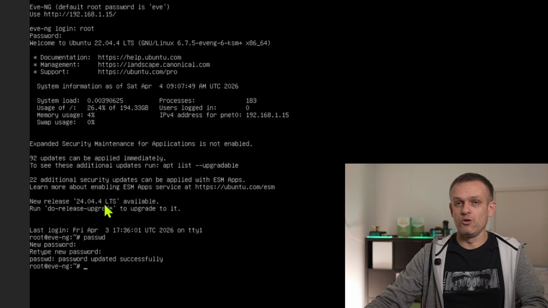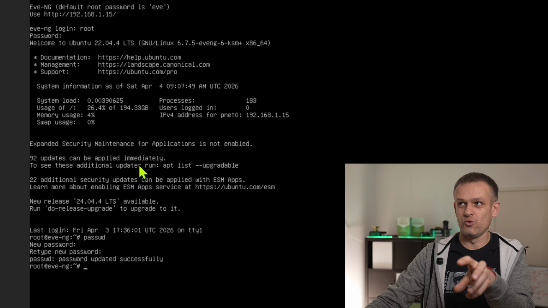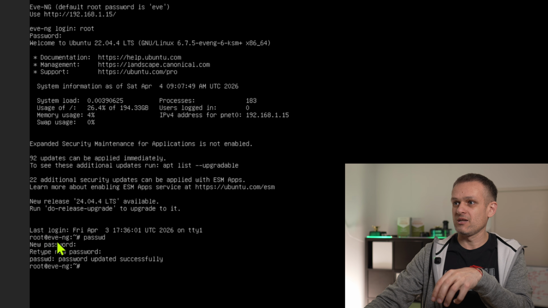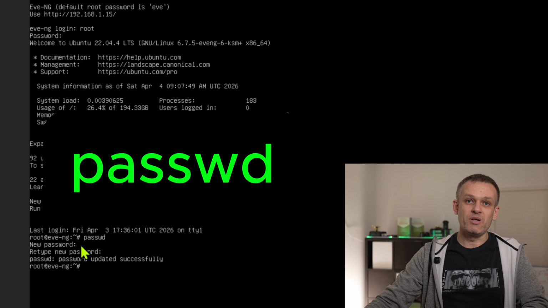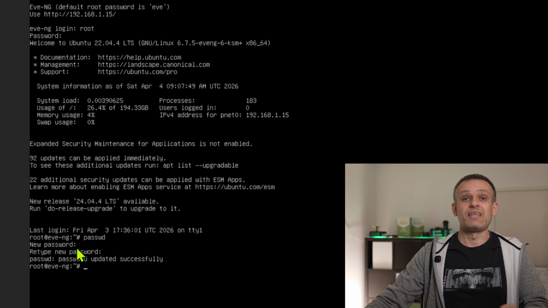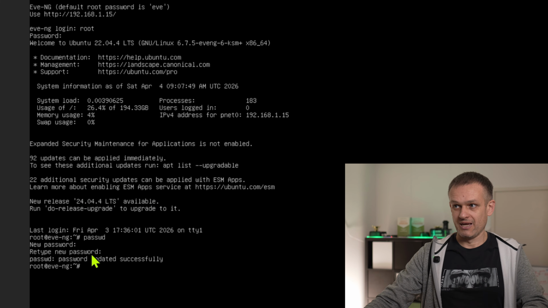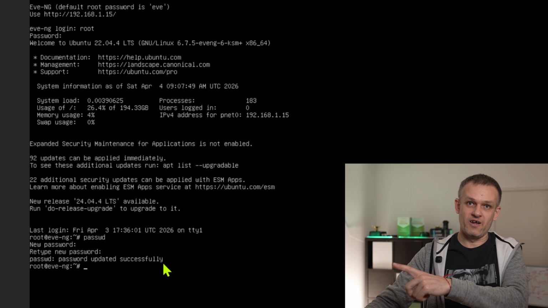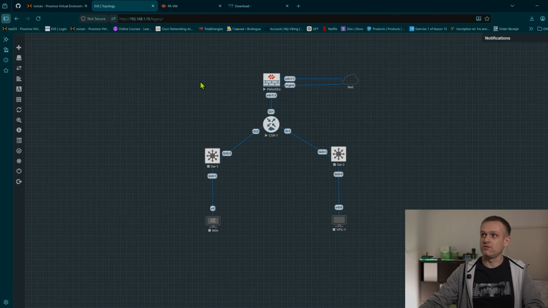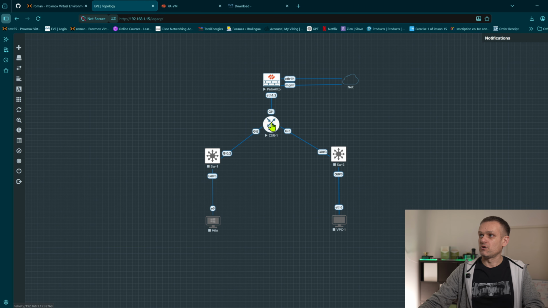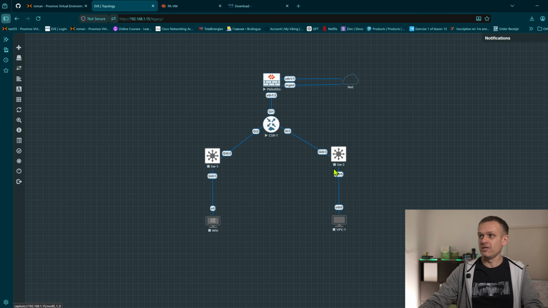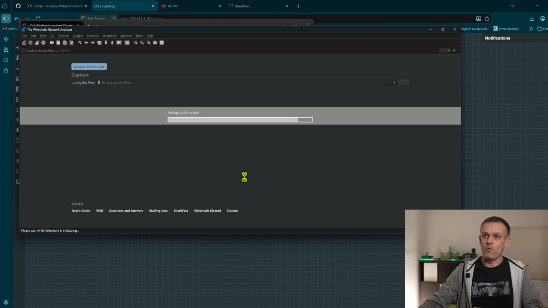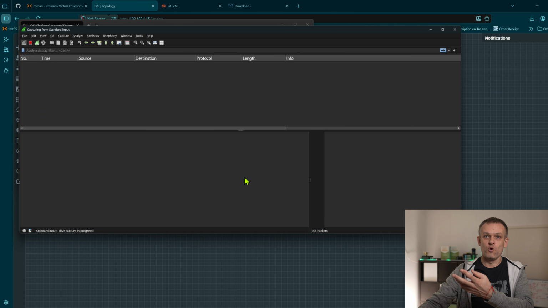Here, just log in with your password with the root account and simply type passwd, then type the new password and retype it. Password updated successfully. And after this, you can check it. For example, click your node, capture, choose your interface. It opens Wireshark, and voila.